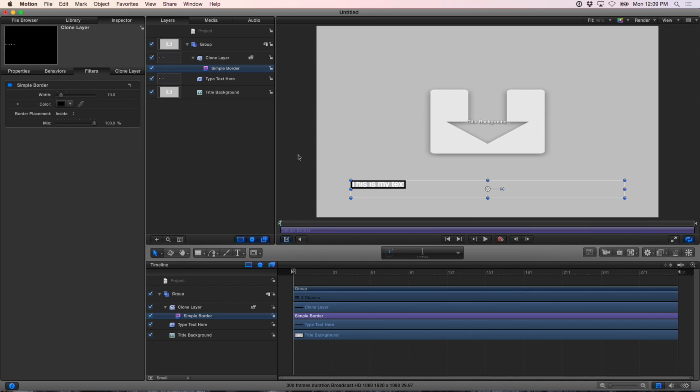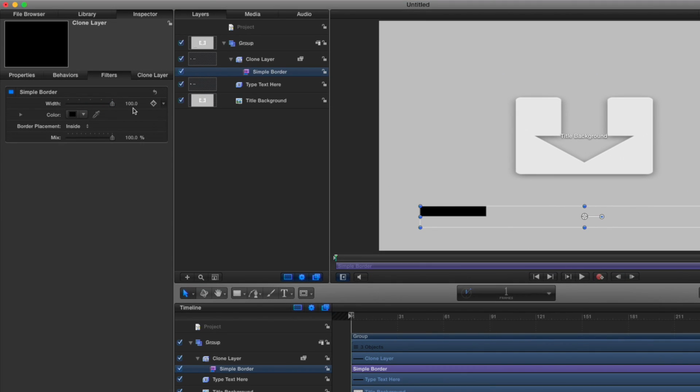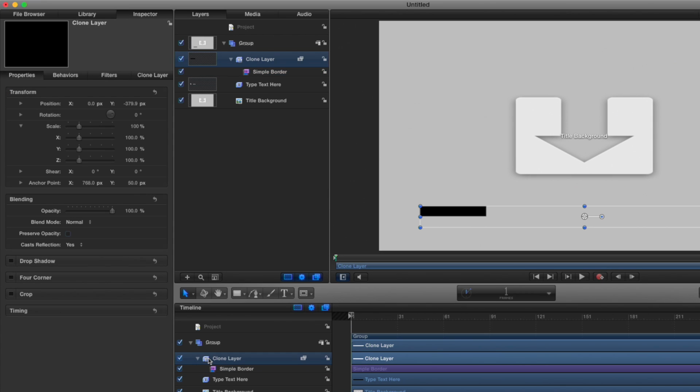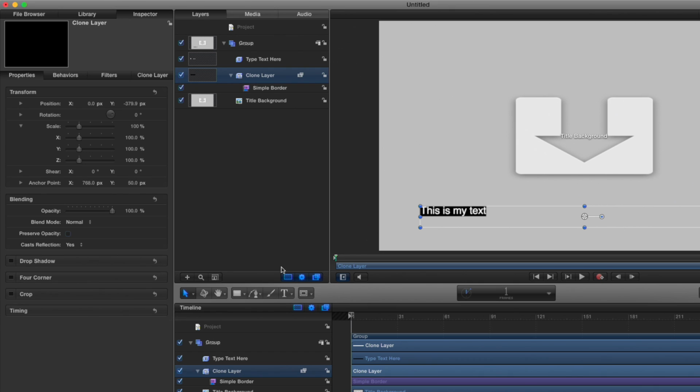This is interesting. So what I'm going to do is go to the inspector and increase that border size to 100. So you made the border so wide that it completely filled the space inside. Yes. So that means now when I go down here, or I can do it in the layer menu here, as I move the clone layer underneath the type, it's visible.